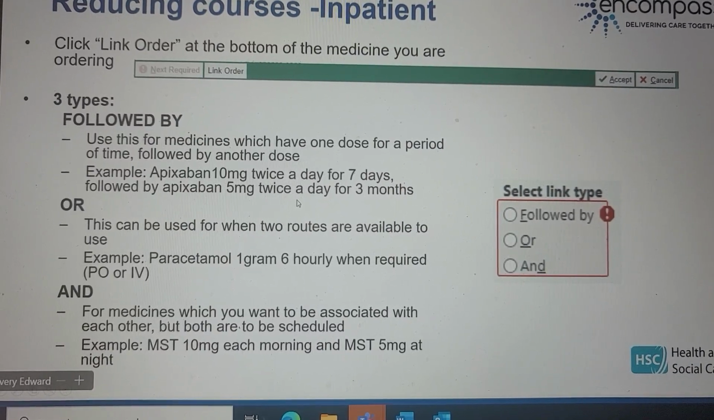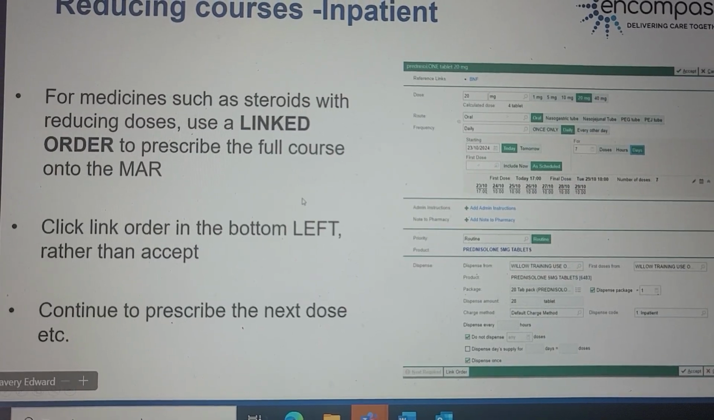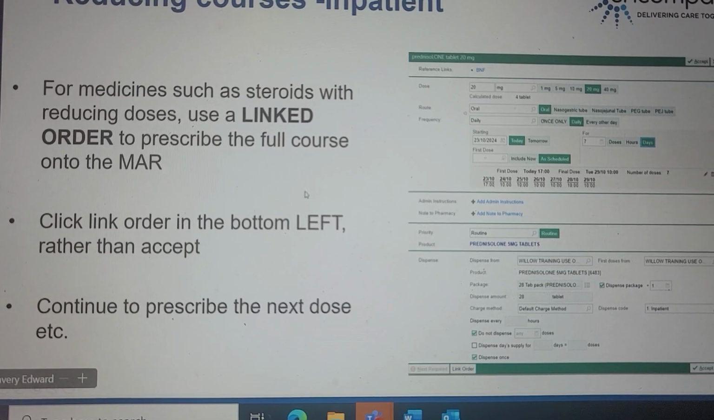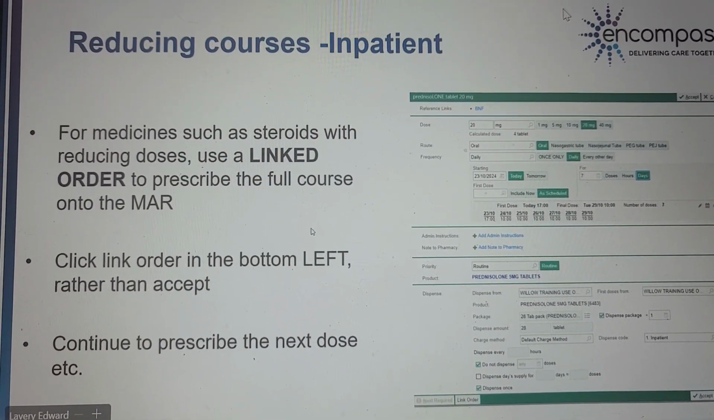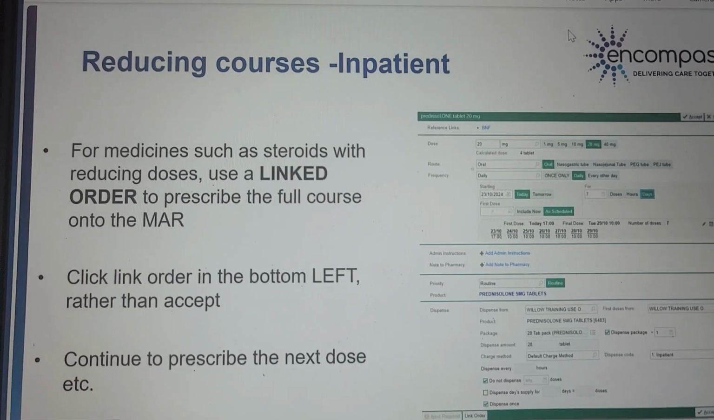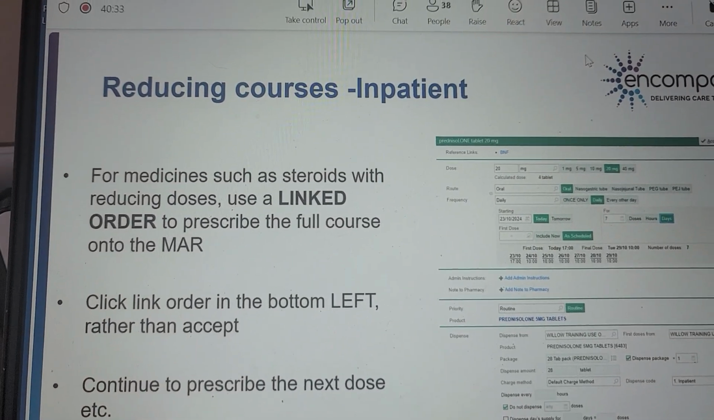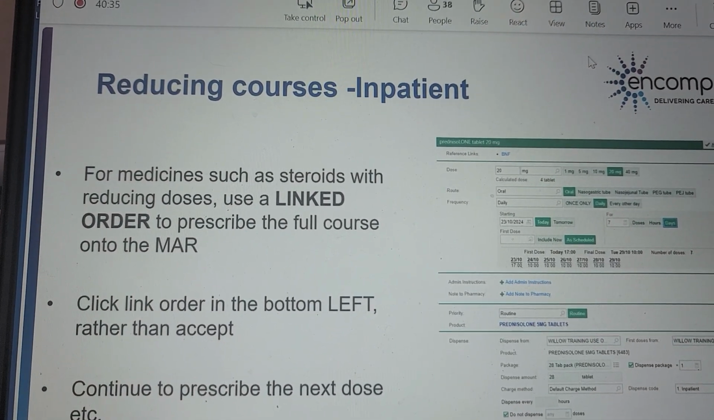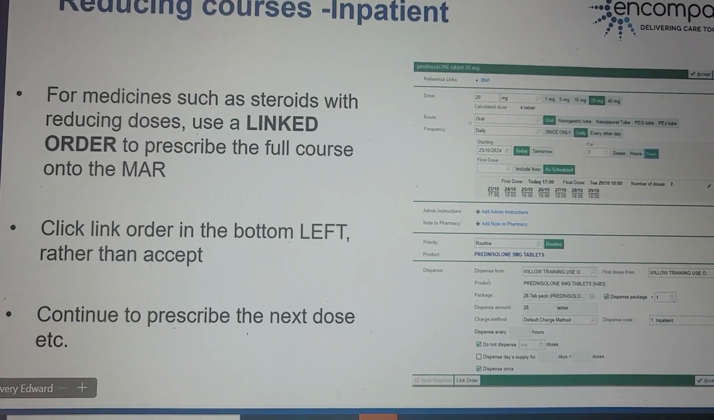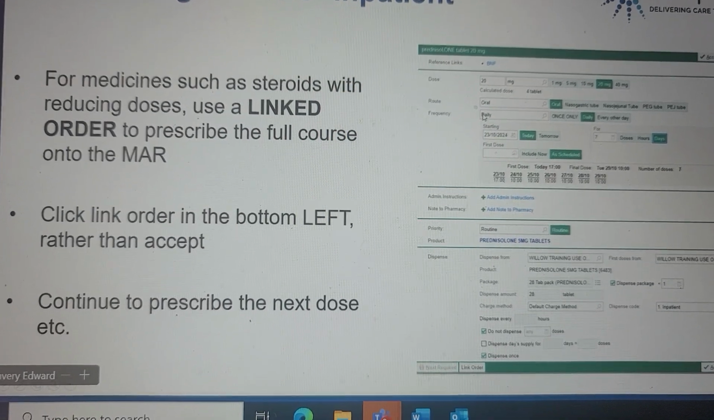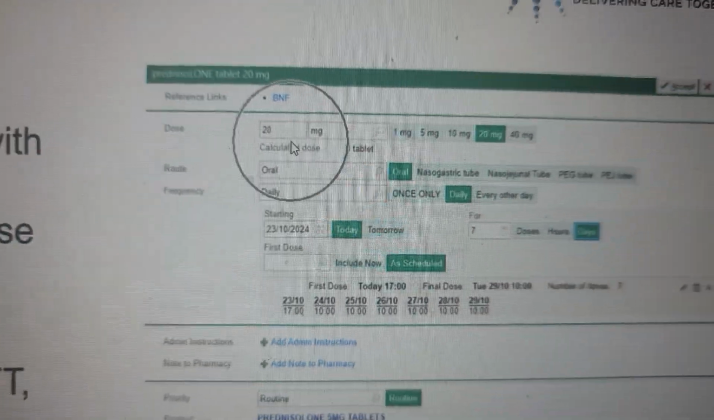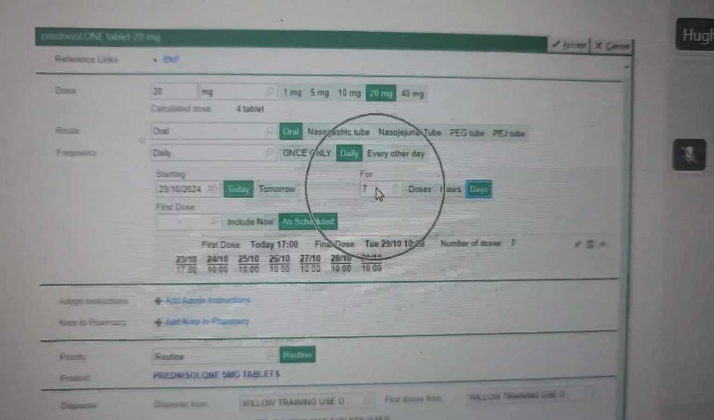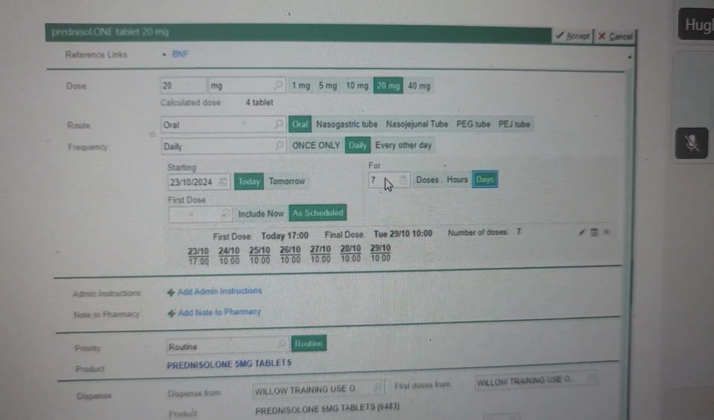So for a reducing course, for example steroids, we're going to link that order to prescribe the full course within the MAR. And we'll use the followed by linked order for this. So what you would do is create the order and the dose, and then here you put the duration that you want that dose to be completed for.